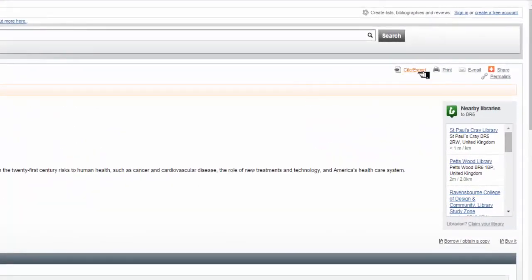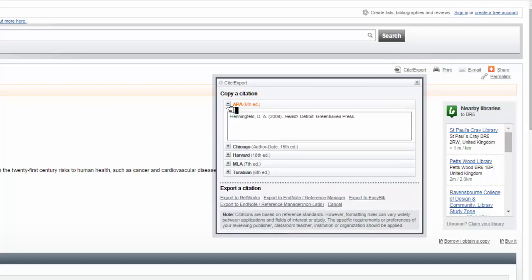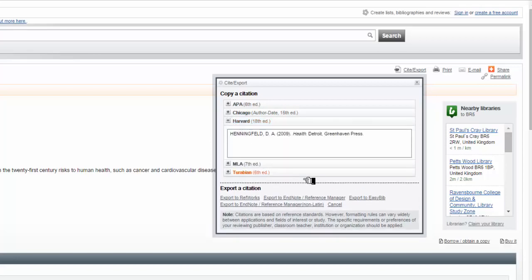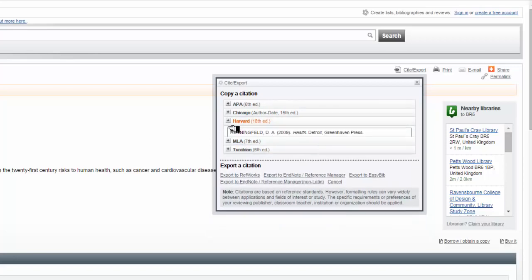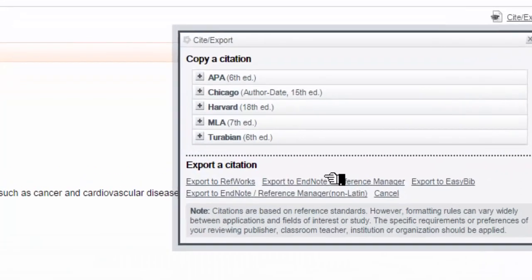So if you're happy with that, now I want you to select this option here, Cite Export. Tap that once. Now you can actually copy a citation by clicking on it and then highlight the one you want and copy it. Same with Harvard, and you can copy your citation into your work. But what I want to do is get that reference and put it into Endnote.